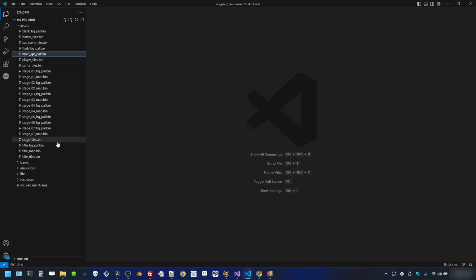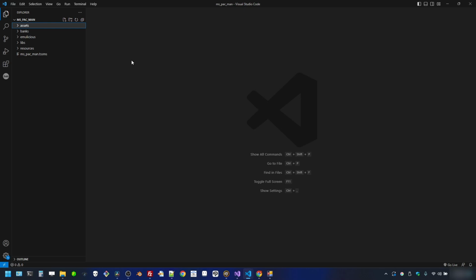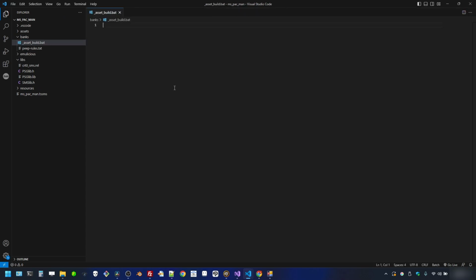Within our project, all those assets that we exported from the last tutorial are in here, and we're going to use assets to banks to create banks out of those resources. So we're going to create our first batch file by going to the banks directory and creating a new file. I'm going to call this asset build.bat.